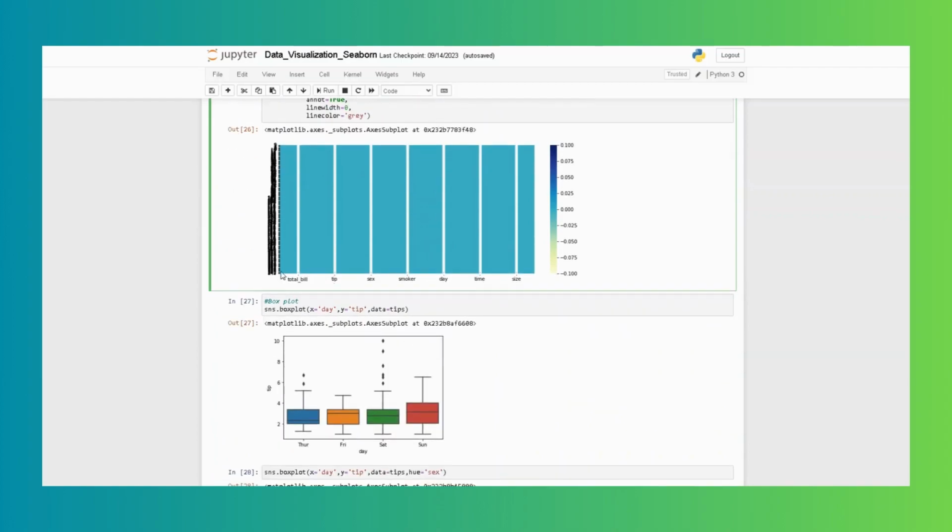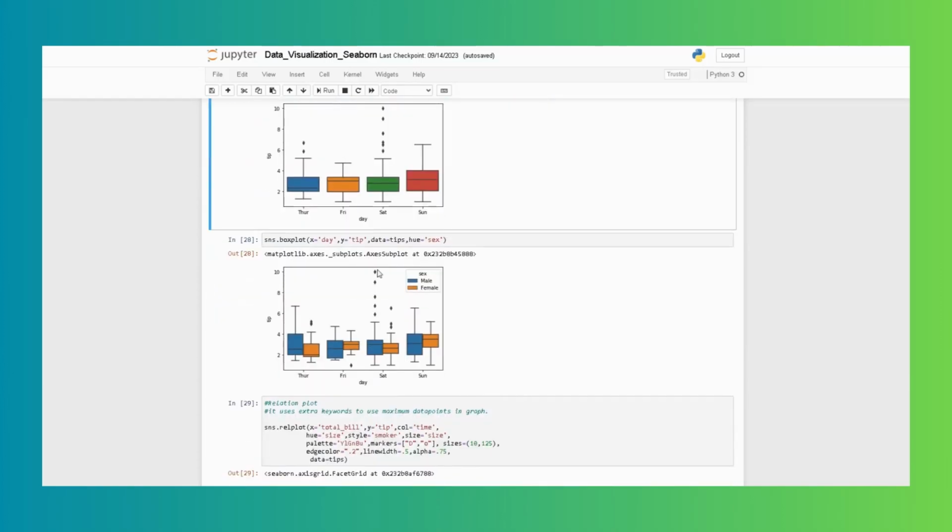So next, we are displaying the box plot. A box plot is usually used for displaying the outliers in the data set, and it is also used to know the upper quartile and lower quartile range of this data set. Here in the tips data set, we can find Saturday has more outliers, and Thursday also has more outliers, because we are taking the day column and the tip column.